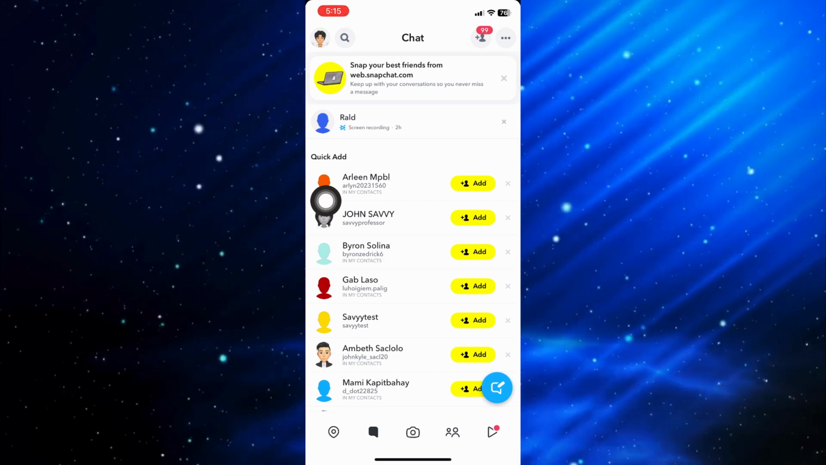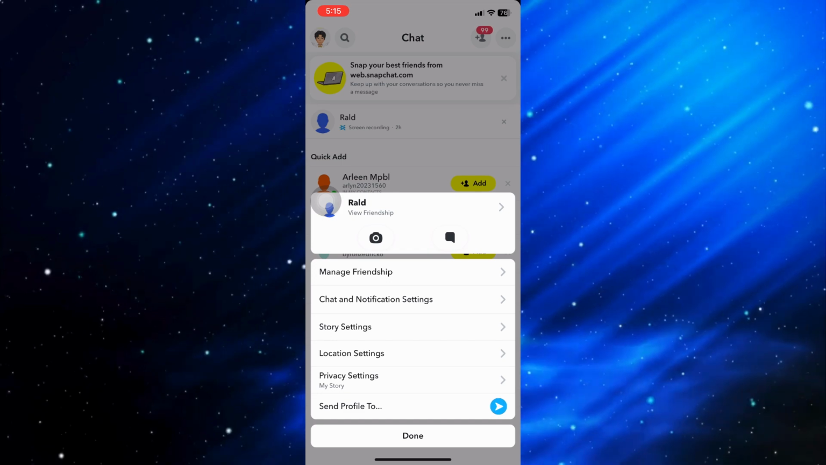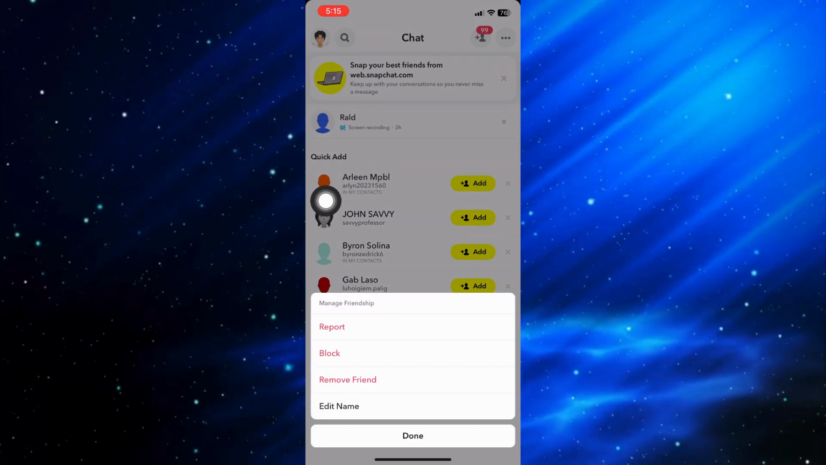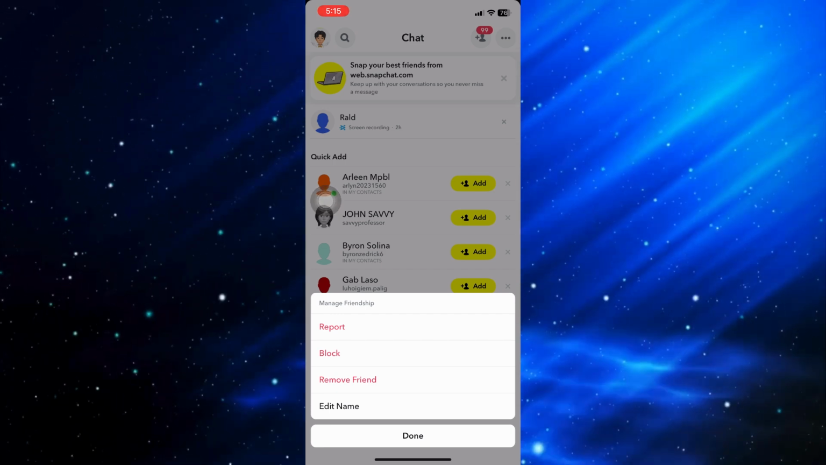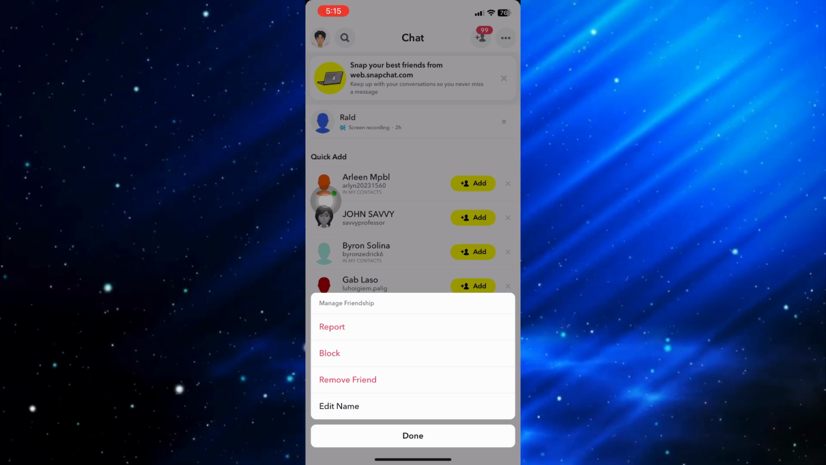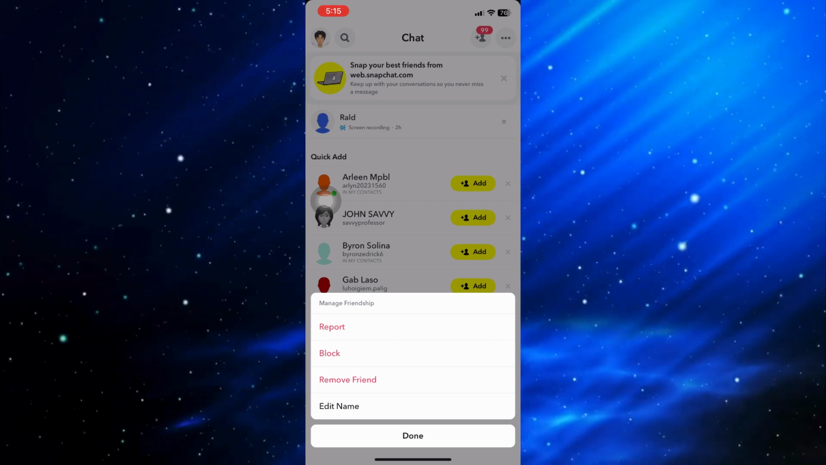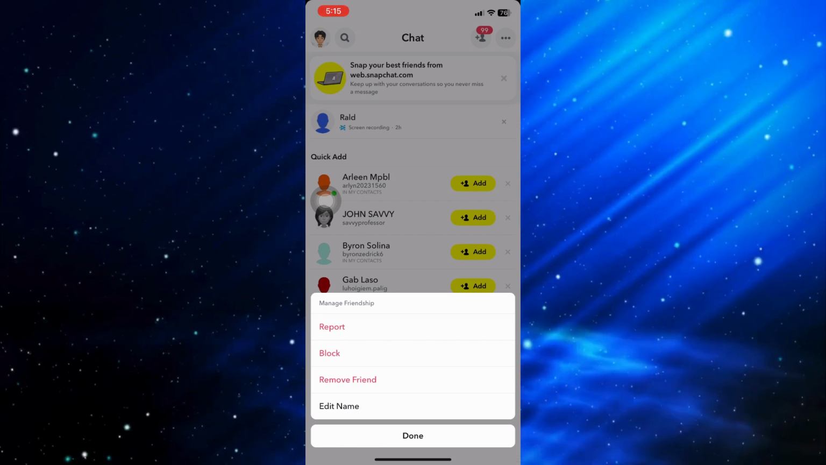You want to hold click on this person right here, and right after, you want to click on manage friendship. Inside, we have the ability to block this friend or remove this person. You can just go ahead and click on block in order to block this person. And if you have blocked this person already, the unblock option will be enabled in here, so you can just go ahead and click on it.